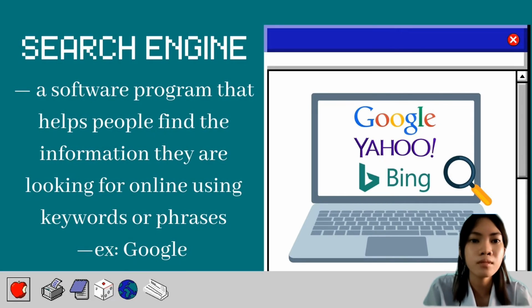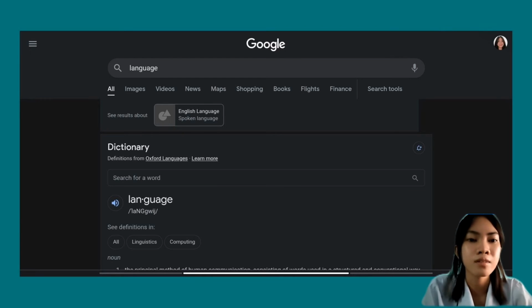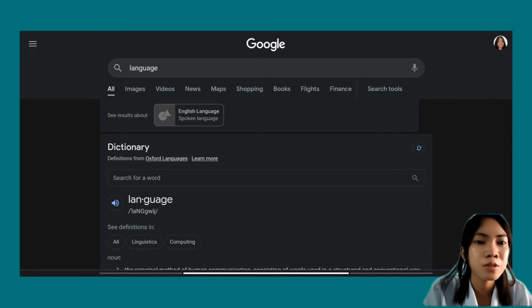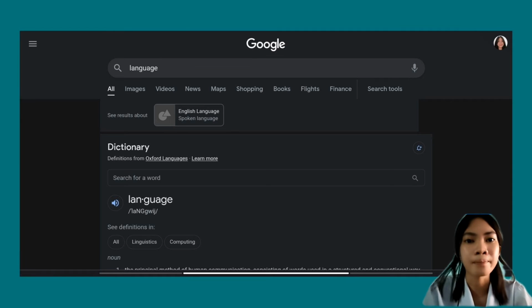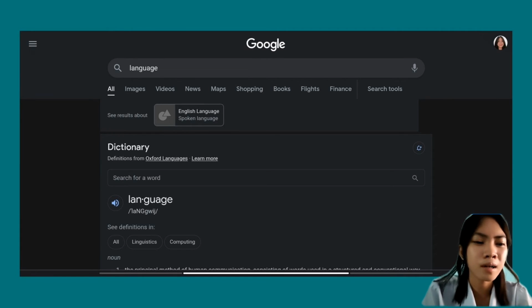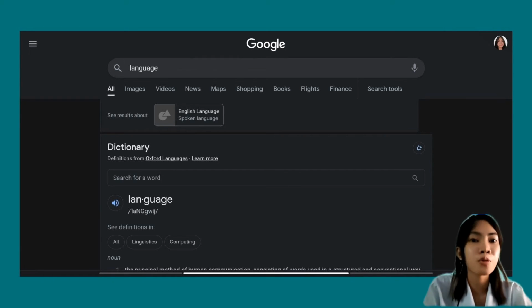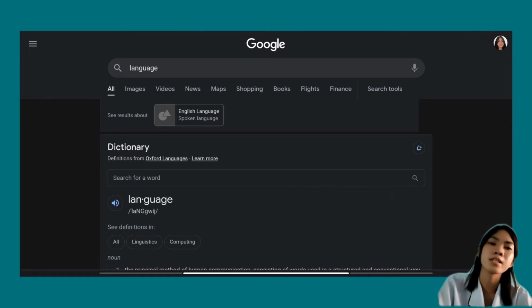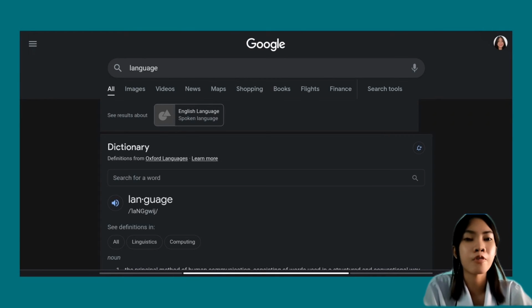So here is an example of it. When you search a word or a phrase, just like the word language in the Google app, you'll find the results or the things that you are looking for in the app. I think almost every information is on Google, but not all of that information is reliable or credible. That's why it's necessary to always check the credibility of a website.